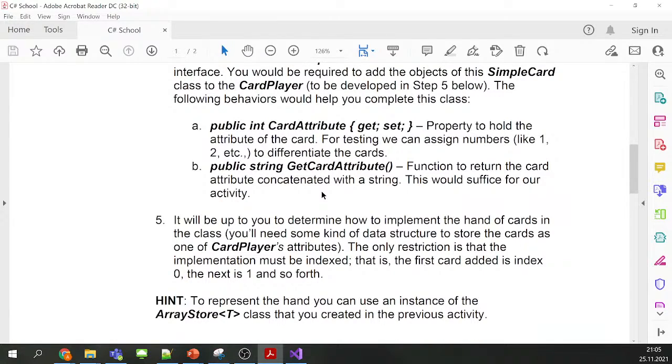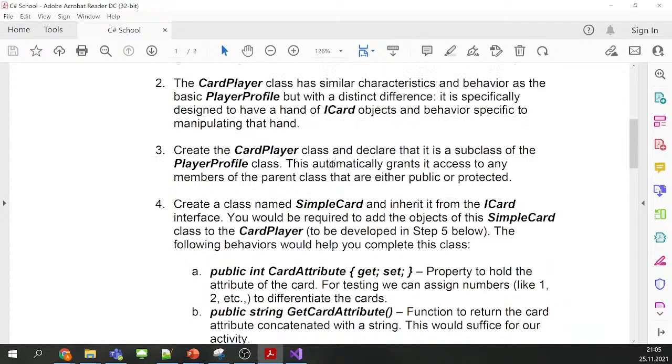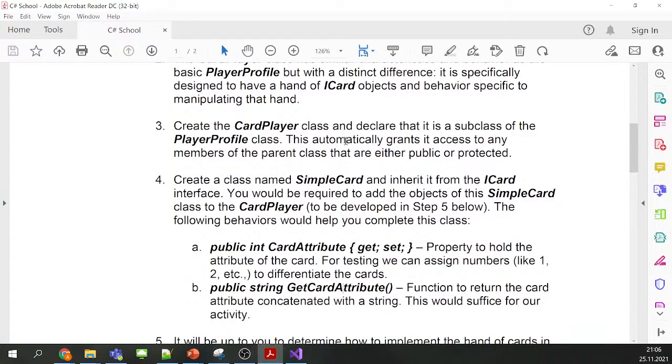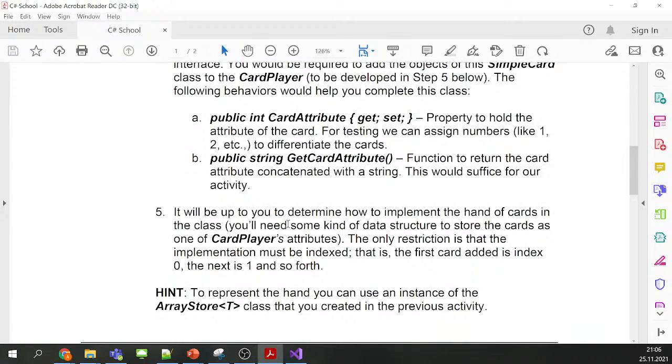Then it will be up to you to determine how to implement the hand of cards. So this is what I said. You need to find a way to store the cards under the card player class. So it means basically you need to find a way how you store the cards for the card player. It can be an array, it can be any collection you want. This is up to you to decide. You add this attribute to the card player class, and this attribute should store the cards for the player.